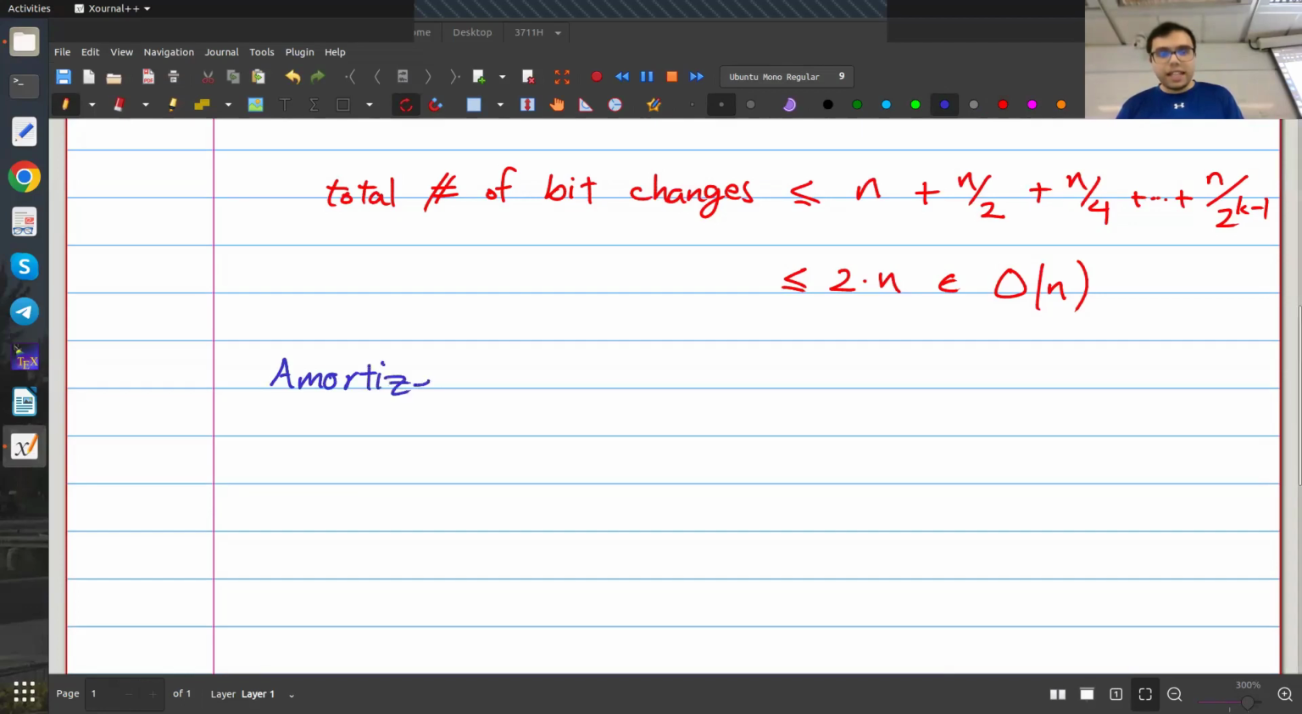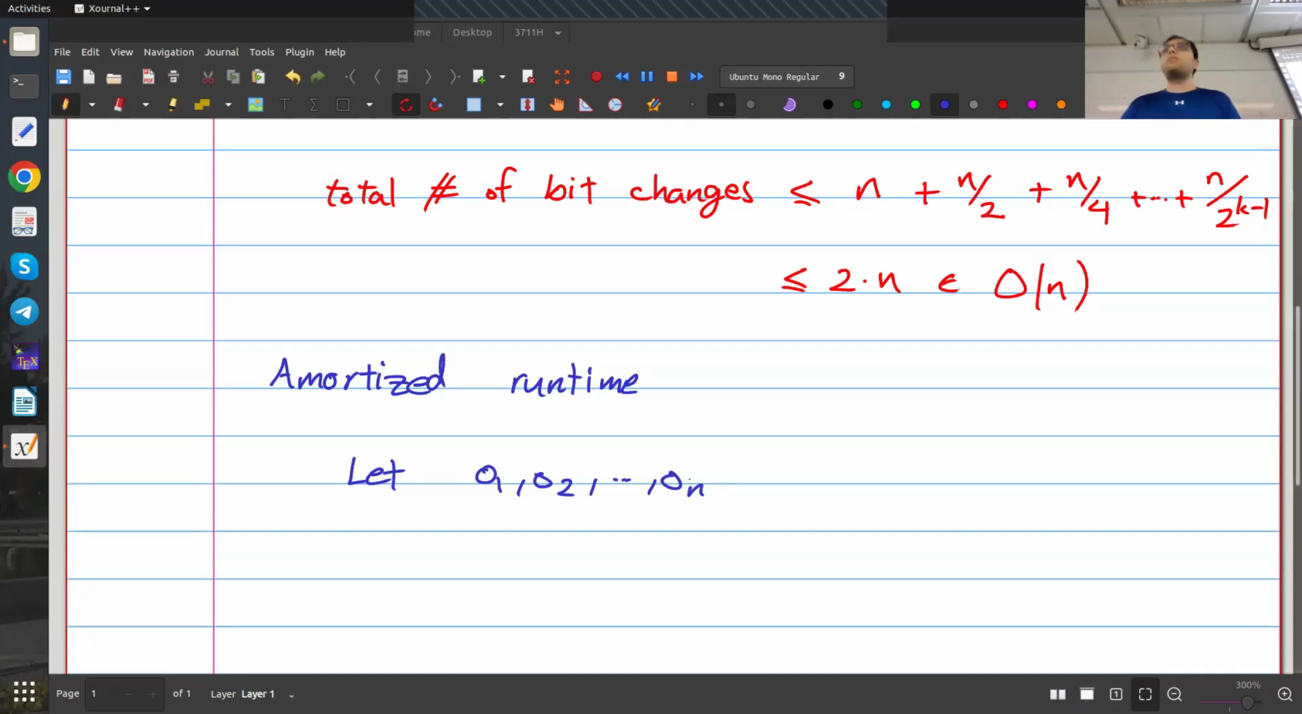So this is what I'm doing when I'm doing amortized runtime. I consider any sequence and take the worst possible sequence of length n. Let O1, O2, up to On be the worst possible sequence of length n of operations, which means that I'm doing exactly n operations, but I'm choosing the combination of n operations that gives me the worst total time. So, the worst case sequence of n operations.